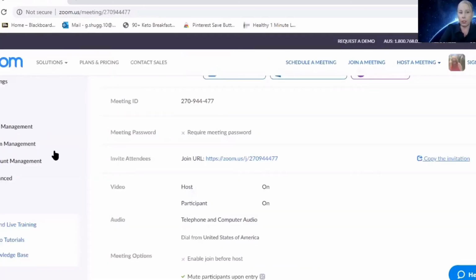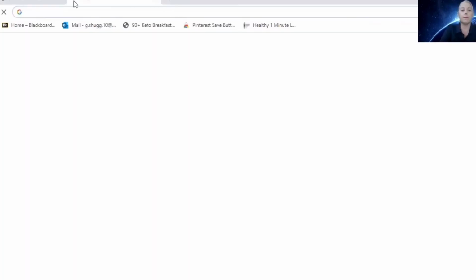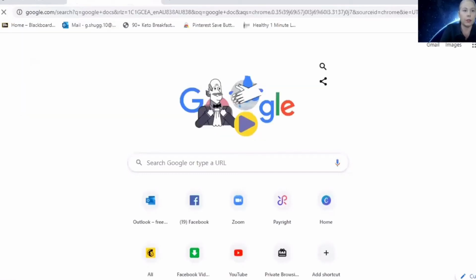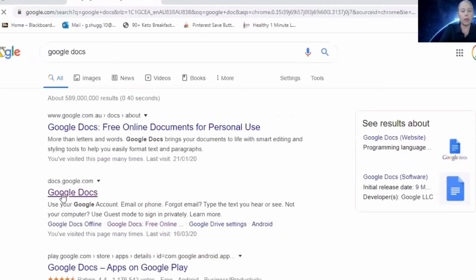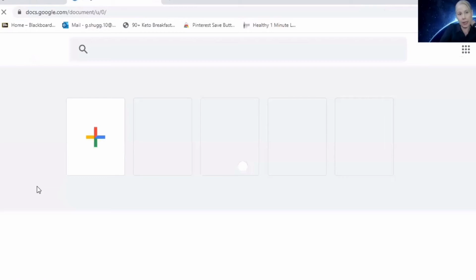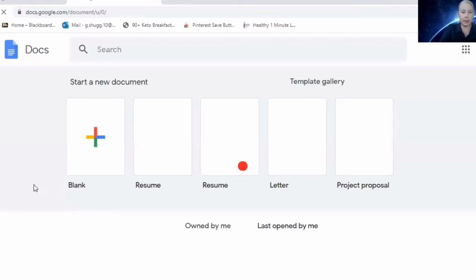And then we want to open up our email or messenger. I'll just open up a Google Doc to show you, because I haven't got my emails open, but basically what it looks like when you send the invitation. To paste it in, we either right click or Control V to paste the copied text.